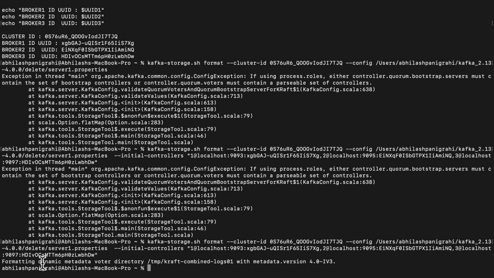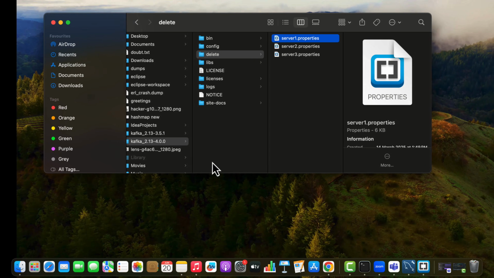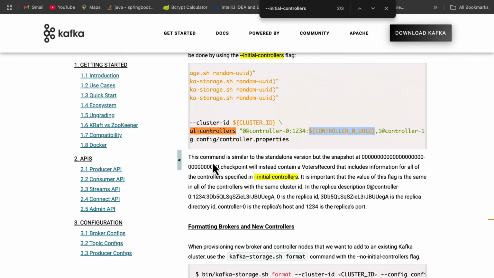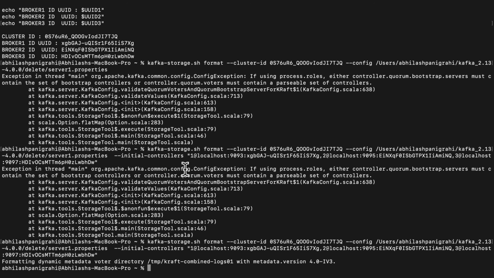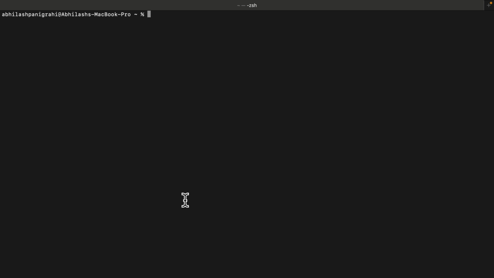And obviously, now formatting temp KRaft combine logs 01 with metadata version 4.0. With this version of Kafka, we have formatted our log file. And I think right now, if I go to our folder, I have this KRaft combine logs 01 where my Kafka broker 01 will be keeping its data. So let me right now create and format a couple more log folders where my servers will keep on saving their data. So I'm going to do clear over here.